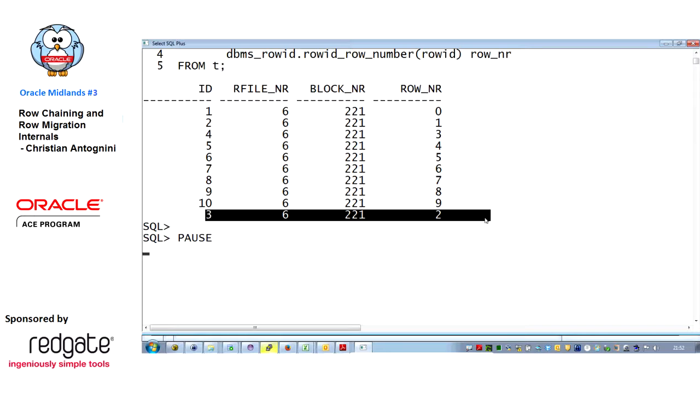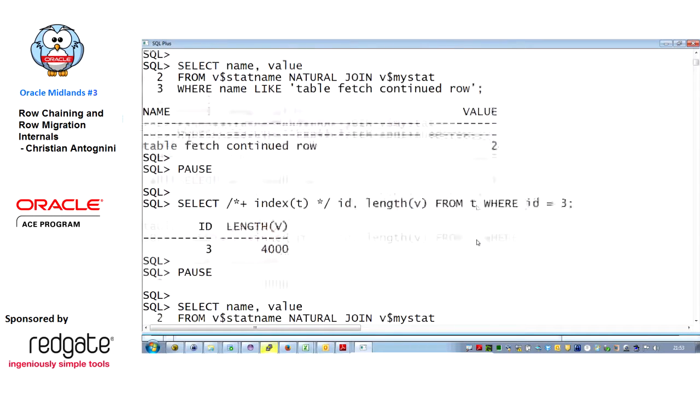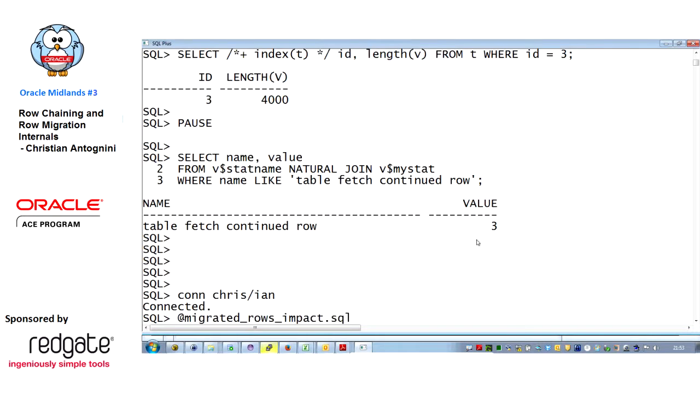You can see here as another position when you select it, and this is because it was moved inside the block. Okay. And of course the order of the data also changes. But by doing so, what I can check, and as I've seen before, with table fetch continued row, I can note that my session right now did 2 continued row reads. Why 2 in this case?